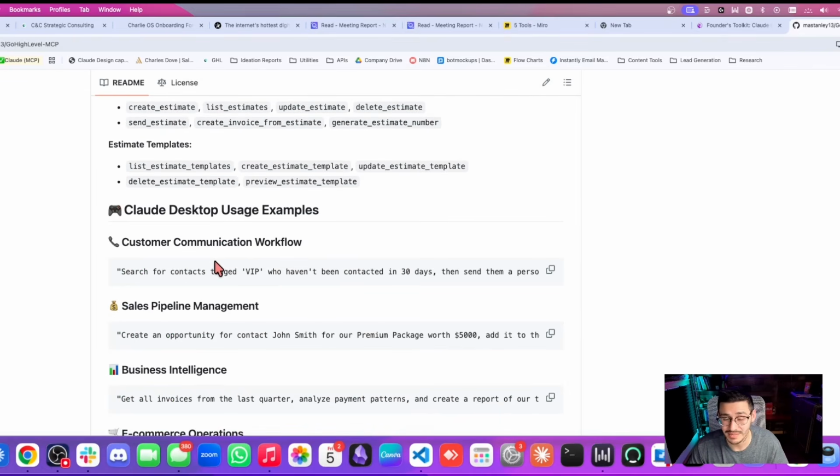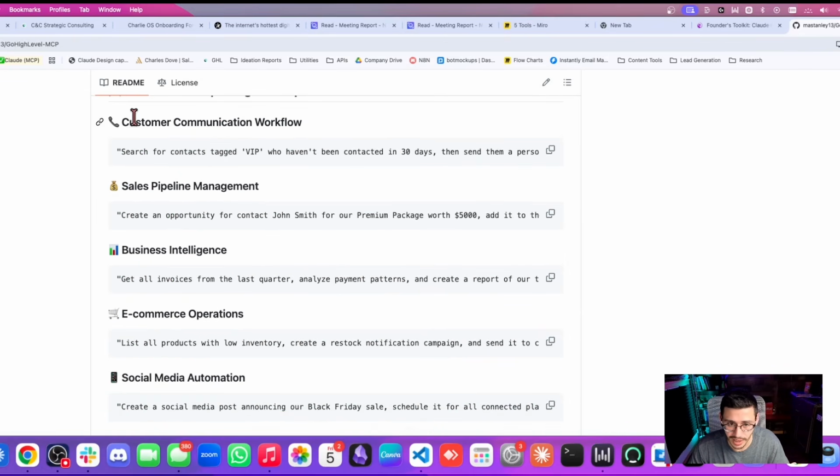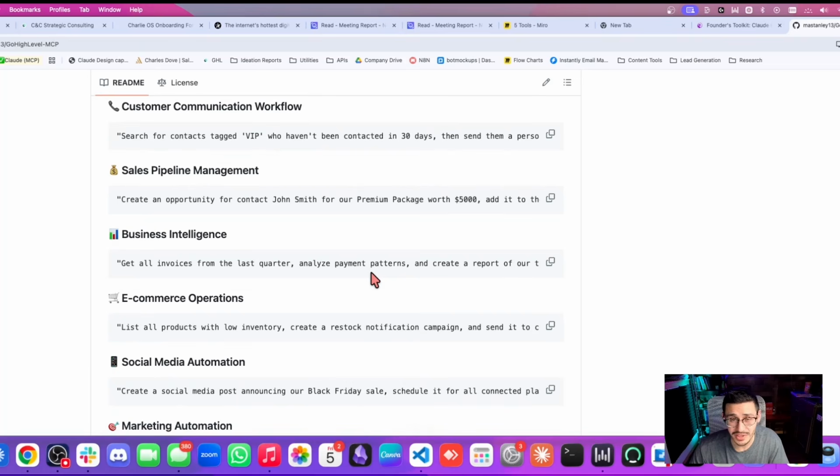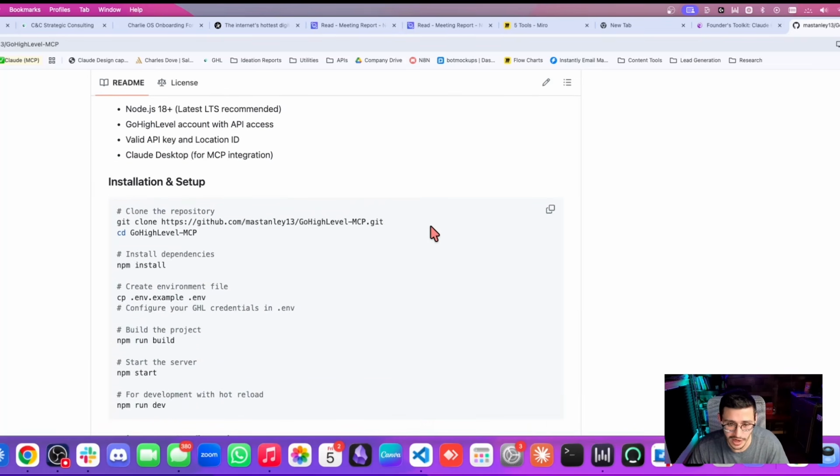You guys can also take some time to look through some of the examples and prompts that you want to put in to use this for yourself. But more importantly, let's talk about how to set this up.